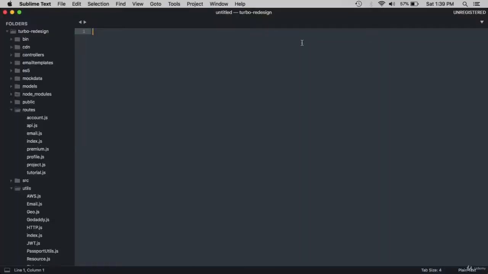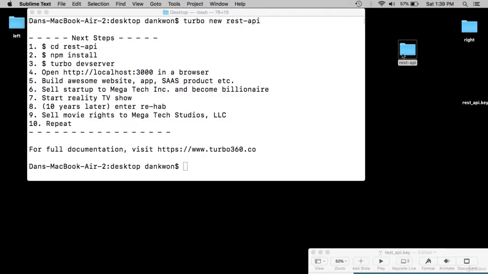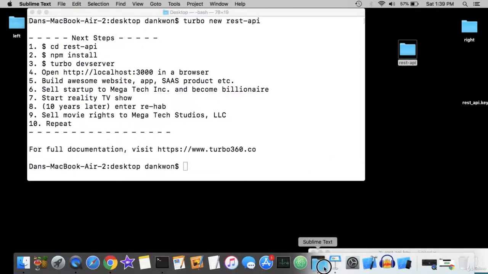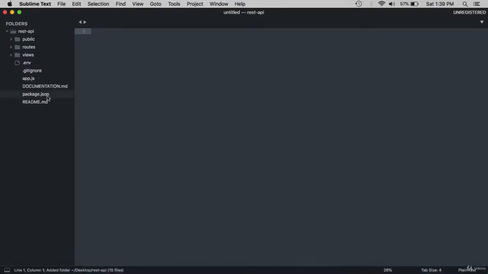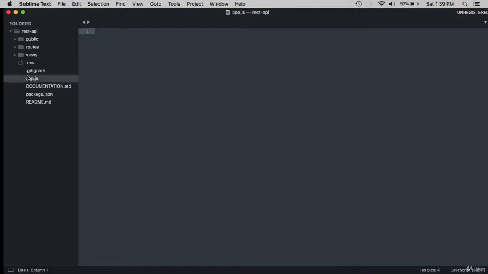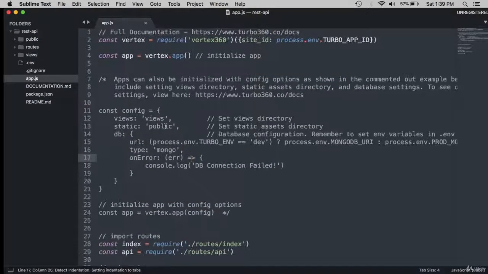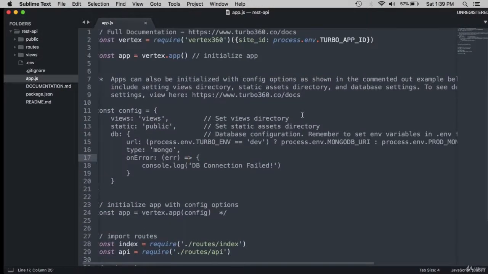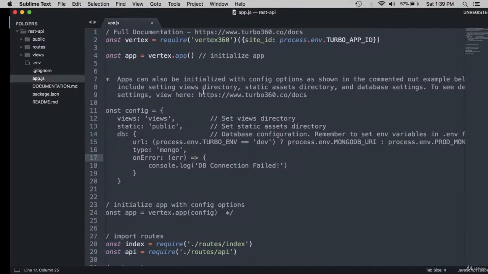I'm going to use Sublime. So here's the project we just scaffolded. And if you open up the app.js, this is where the project itself is essentially put together, the app.js of our Express project. Real quickly, we'll go through the project structure.